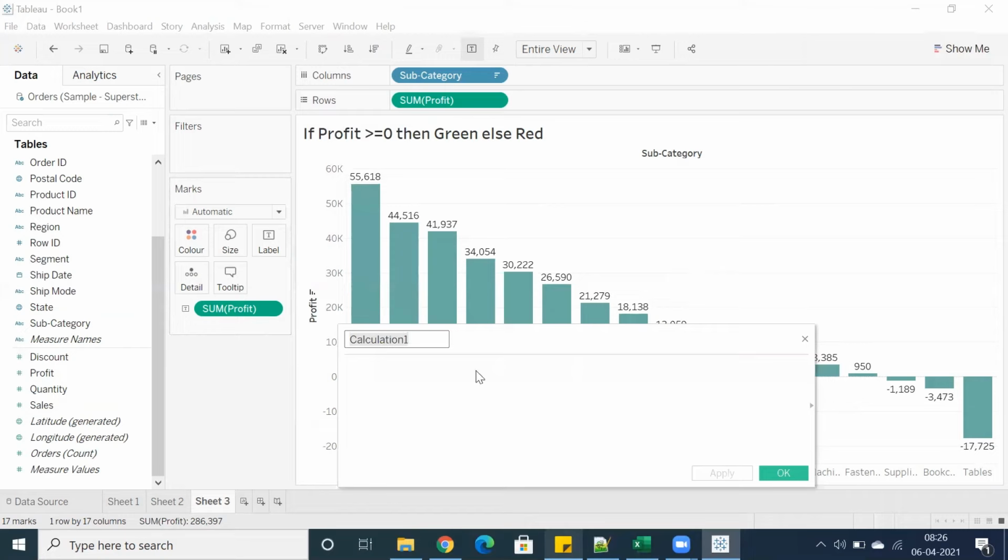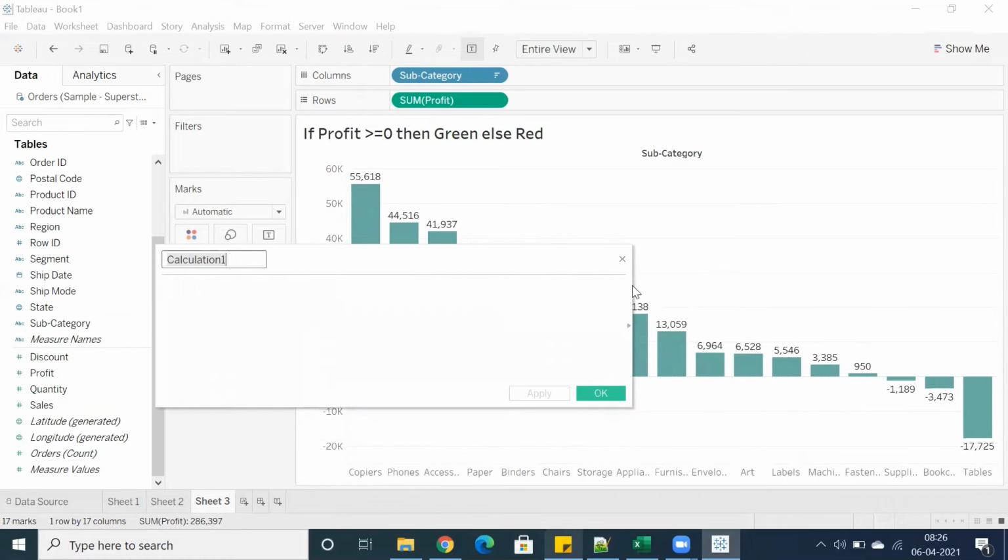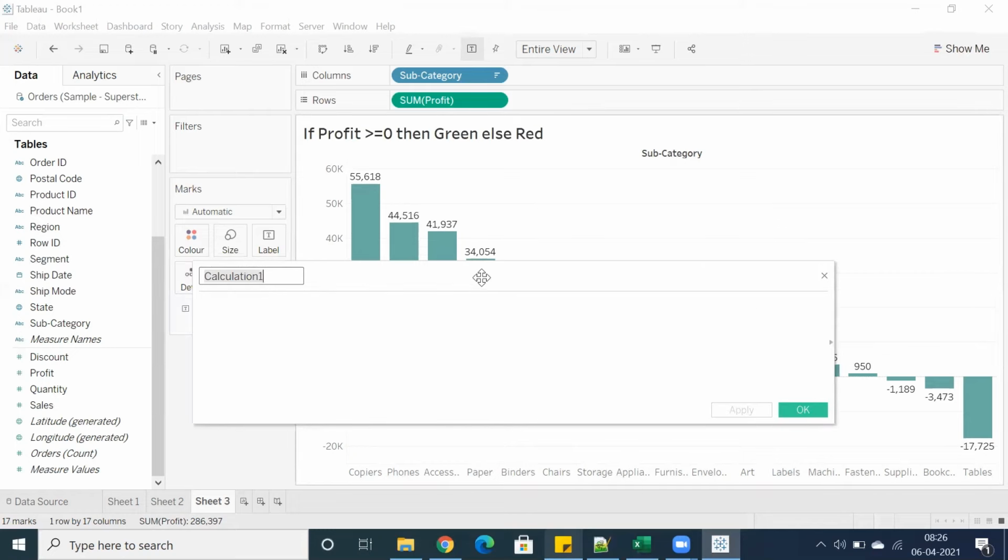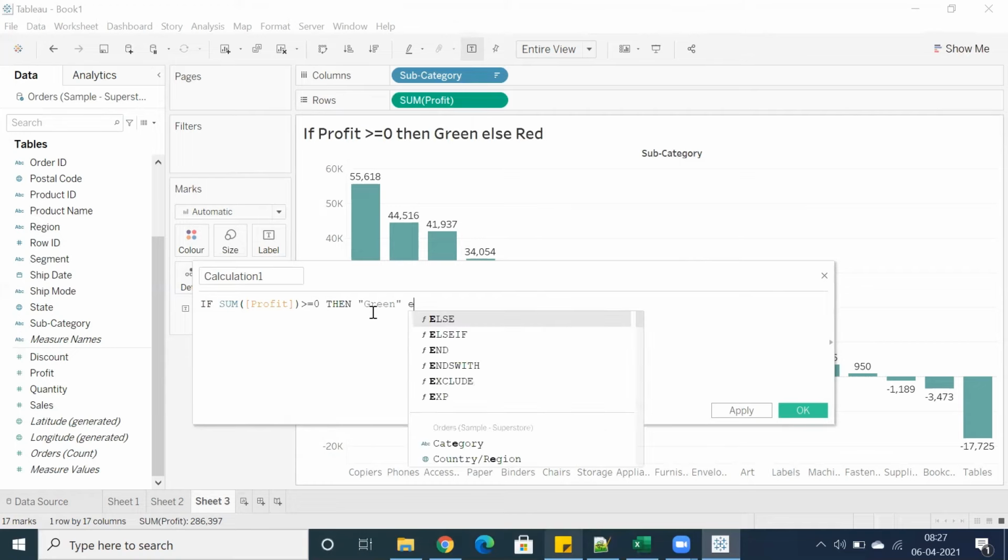So I'll tell you, calculations is a huge topic. We have a lot of calculation functions. We'll go through each and every one step by step. So now I'm writing a simple if condition. If sum of profit greater than or equal to 0, then I want to showcase in green, correct? You can type in else red, and this is the logic.